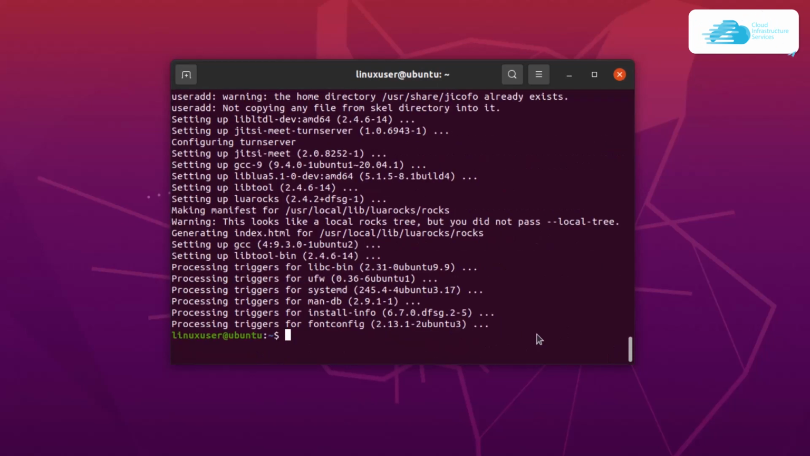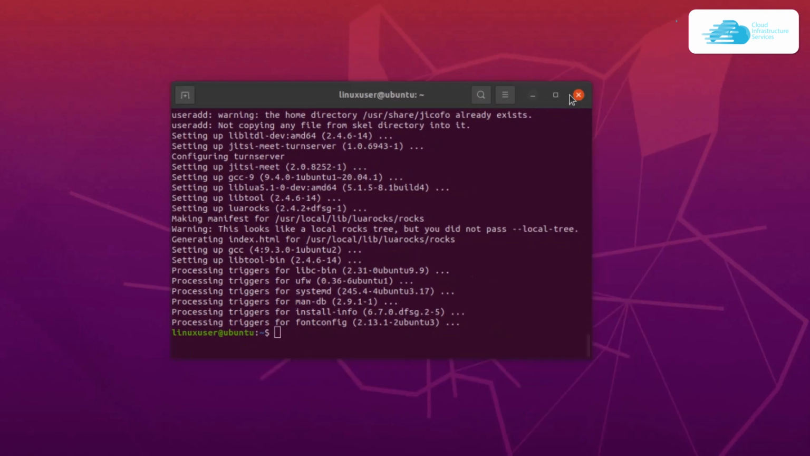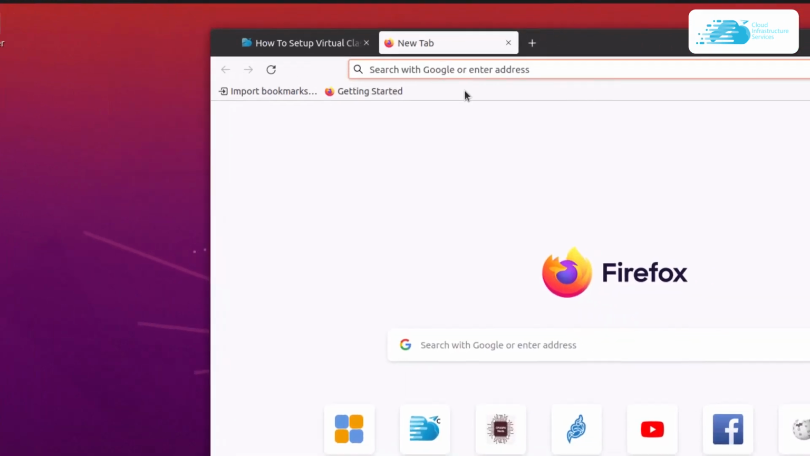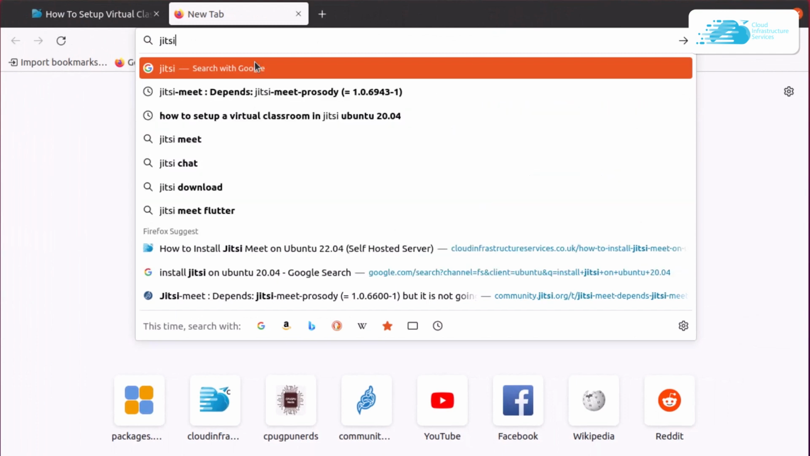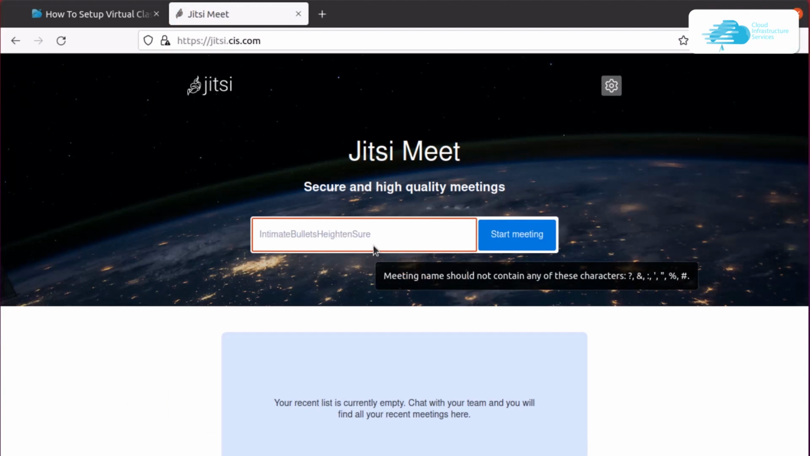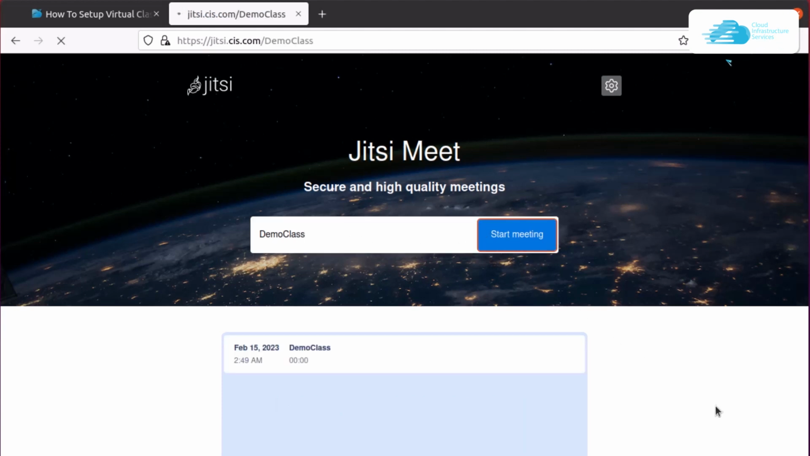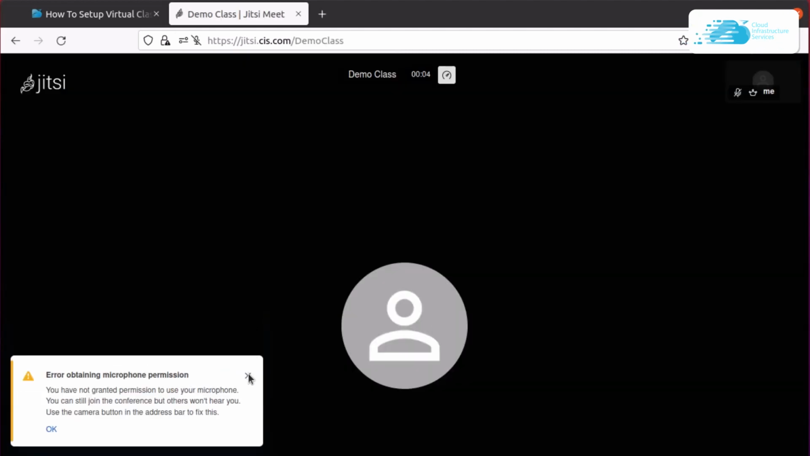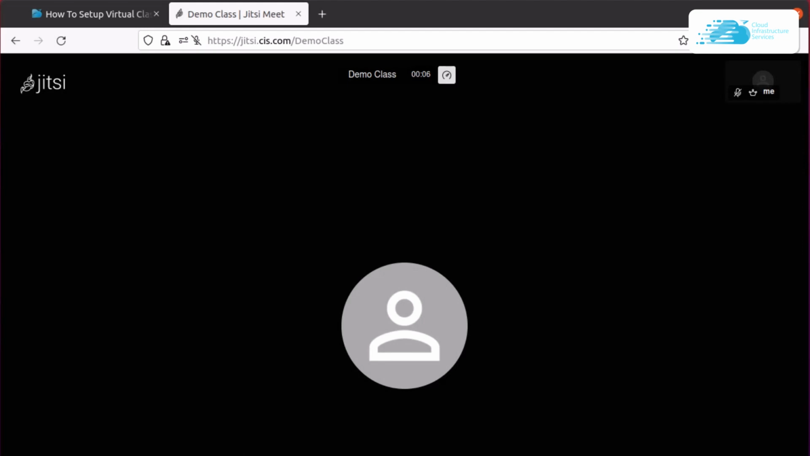Now once the installation is done, you can actually access the Jitsi Meet portal. For that, open up the browser and open up the domain that you had provided for the Jitsi Meet installation. And you will be brought over here. This means that you have successfully installed Jitsi Meet. Now to start a virtual classroom or a virtual meeting, simply provide a name. So I'm just going to call this one demo class and then click on the start meeting button. Just like that, you have successfully created a virtual classroom using Jitsi Meet on your Ubuntu 20.04.